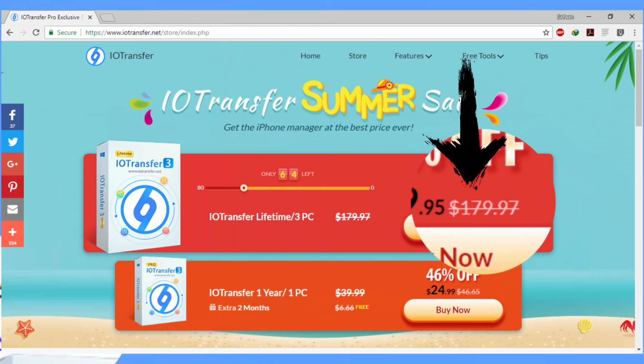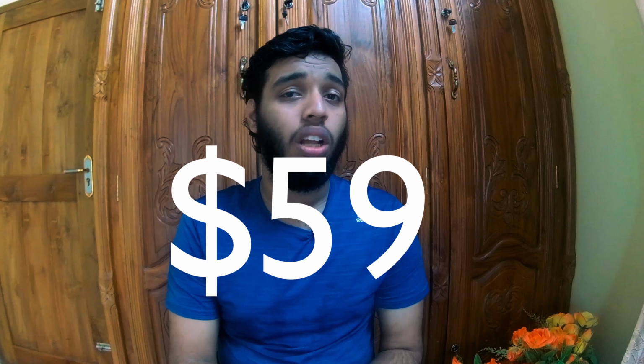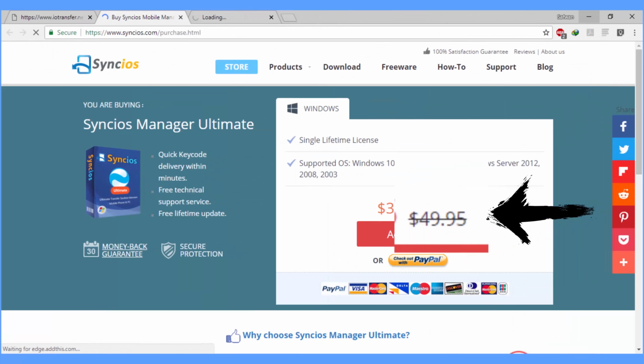But when there is no offer, IOTransfer costs a whopping $179 for 3 licenses. If we reduce that to a single license, it still costs about $59, which is very high compared to iTools, which costs about $30, and Sync iOS, which costs about $49. But all these applications have unique features. If you are a person who loves simplicity, IOTransfer is made for you, and you can just pay $59 or less. There will always be offers, I guess, so go for it when there is an offer.